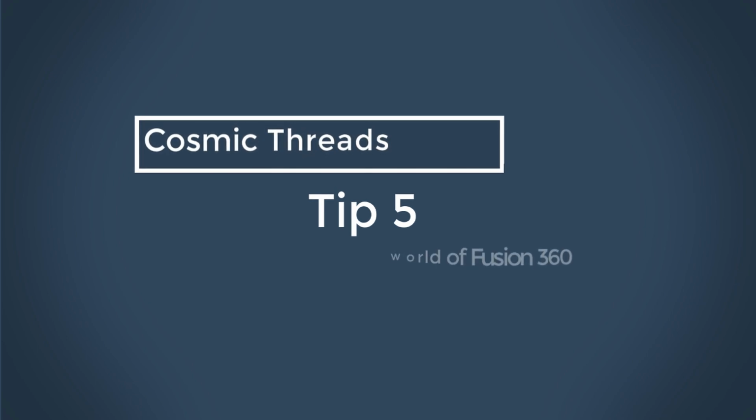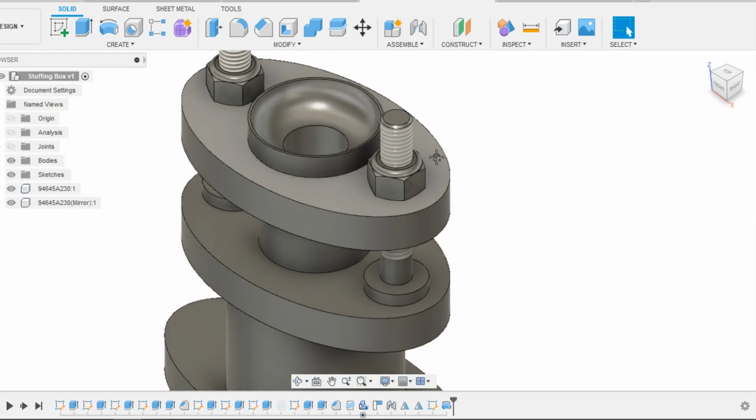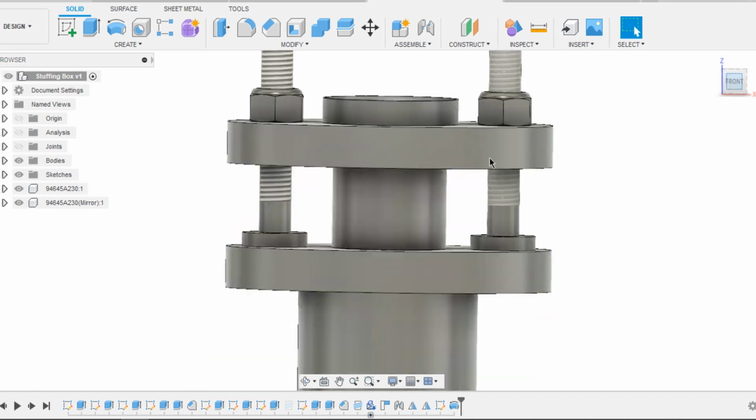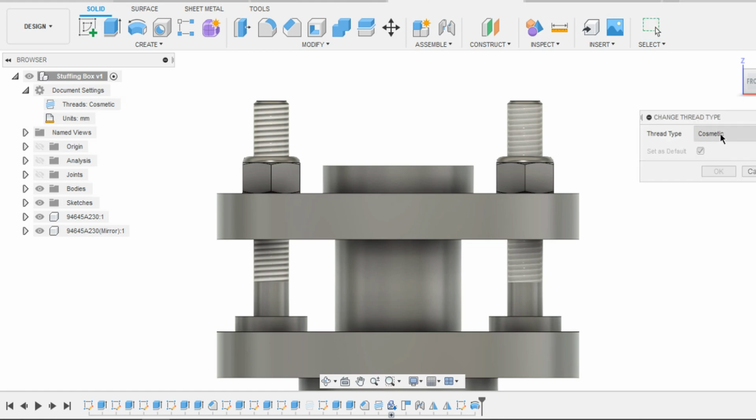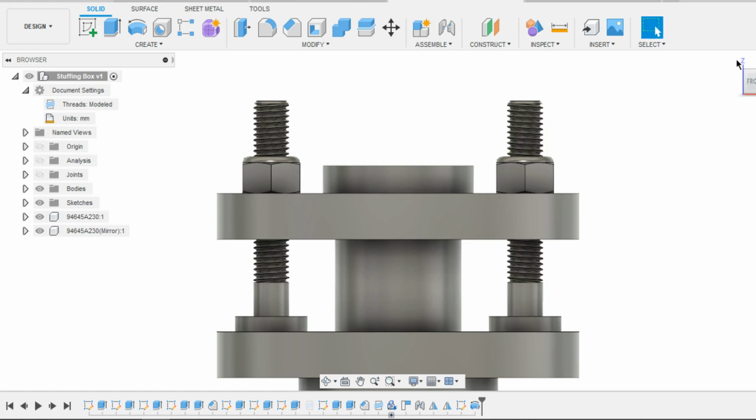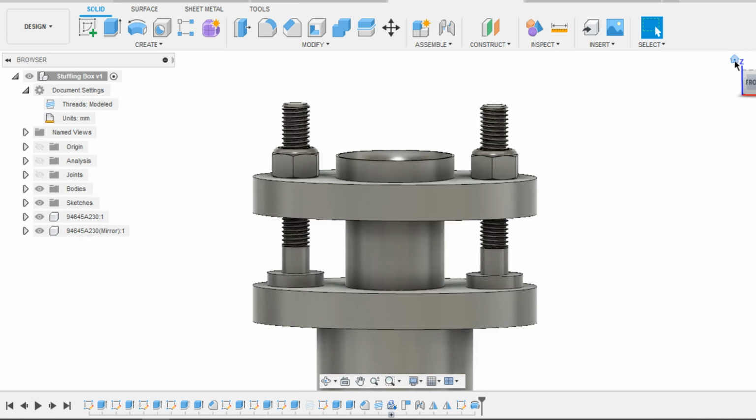Proceeding forward, tip number 5, cosmetic threads. If you observe this model, we're having threads that are cosmetic. At any point of time, you can change that to model. Here's how you can do that. Under document settings, if you observe here, the threads are cosmetic. Click on this button and change the thread type to model. Awesome. If you want to 3D print, you must export like this.